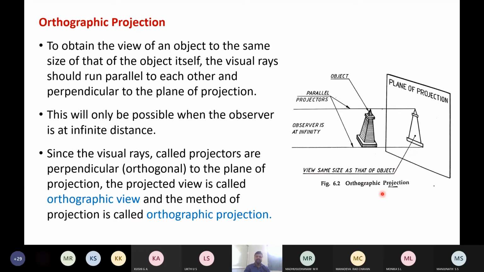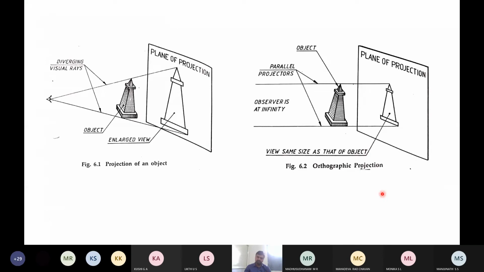You will understand in the process. After a few classes you will understand these concepts properly. This is what we have discussed till now. In normal projection we don't get the actual size, we get an enlarged size of the object. In orthographic projection we get the actual size of the object. Here the rays diverge from one another, and there they travel parallel to one another.